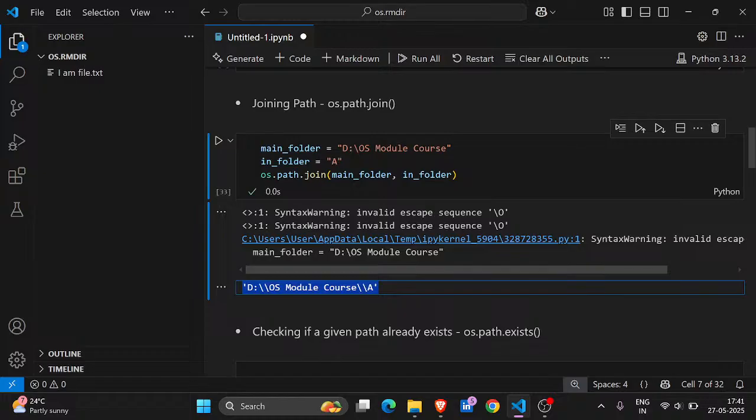Now you will see what error. So wait, I am telling you everything. See what is happening. You may see here, this is a syntax warning. The warning is saying invalid escape sequence \o. Why this warning? What is happening? Something is going wrong here.